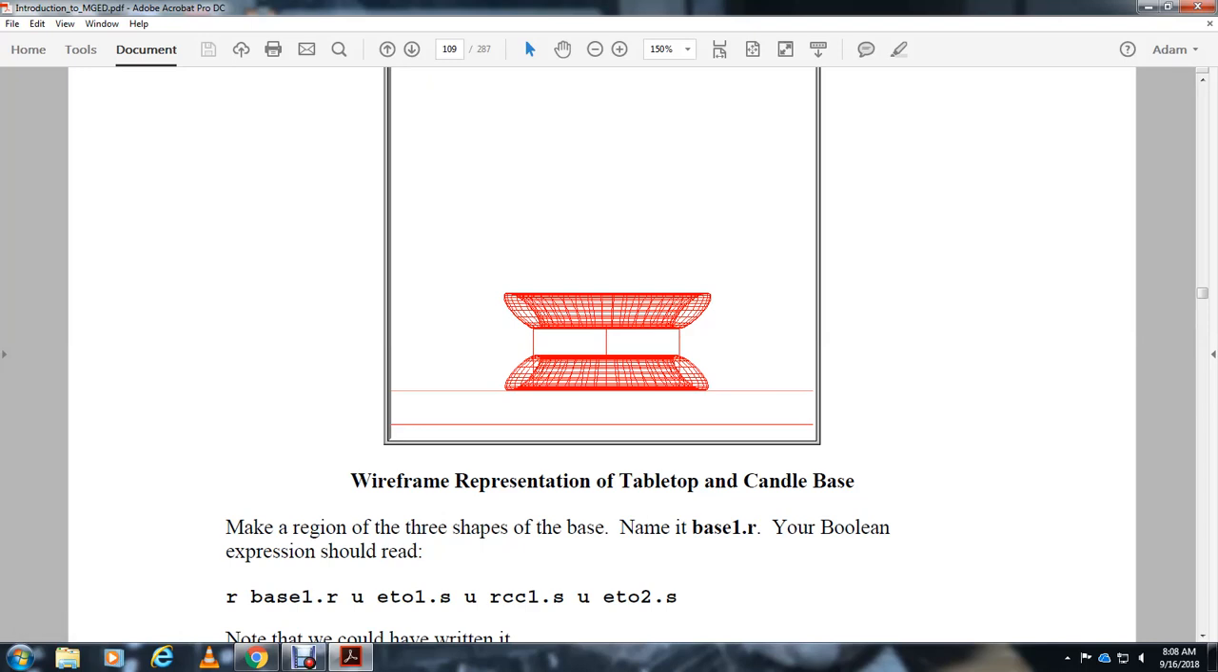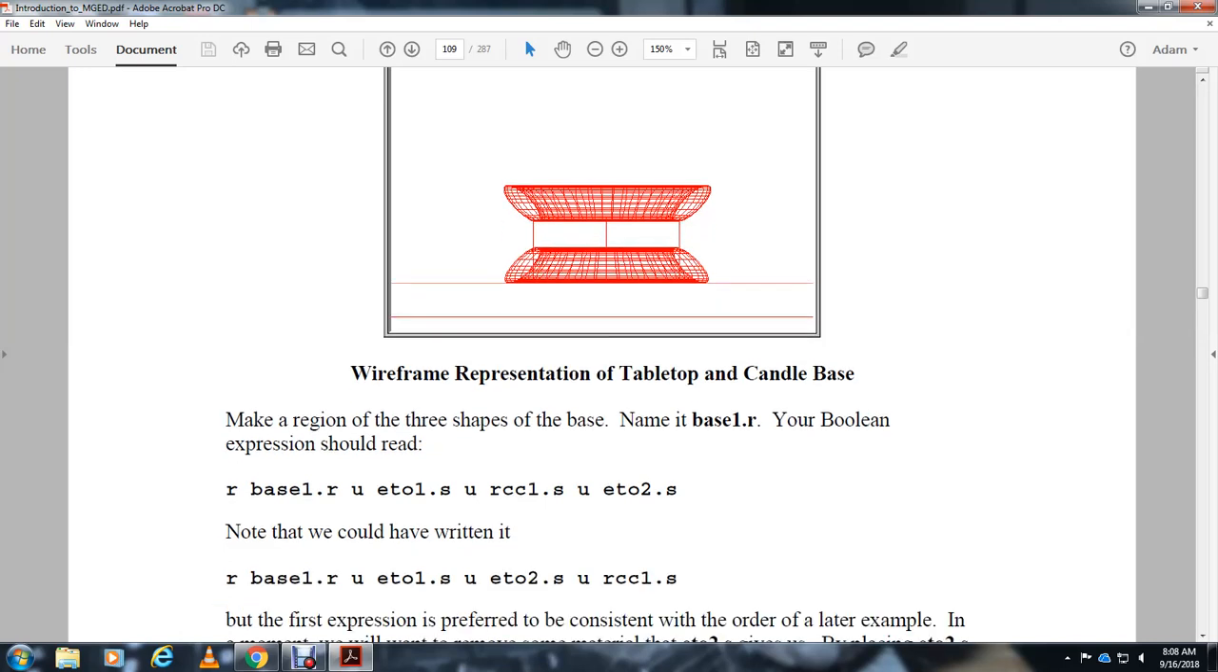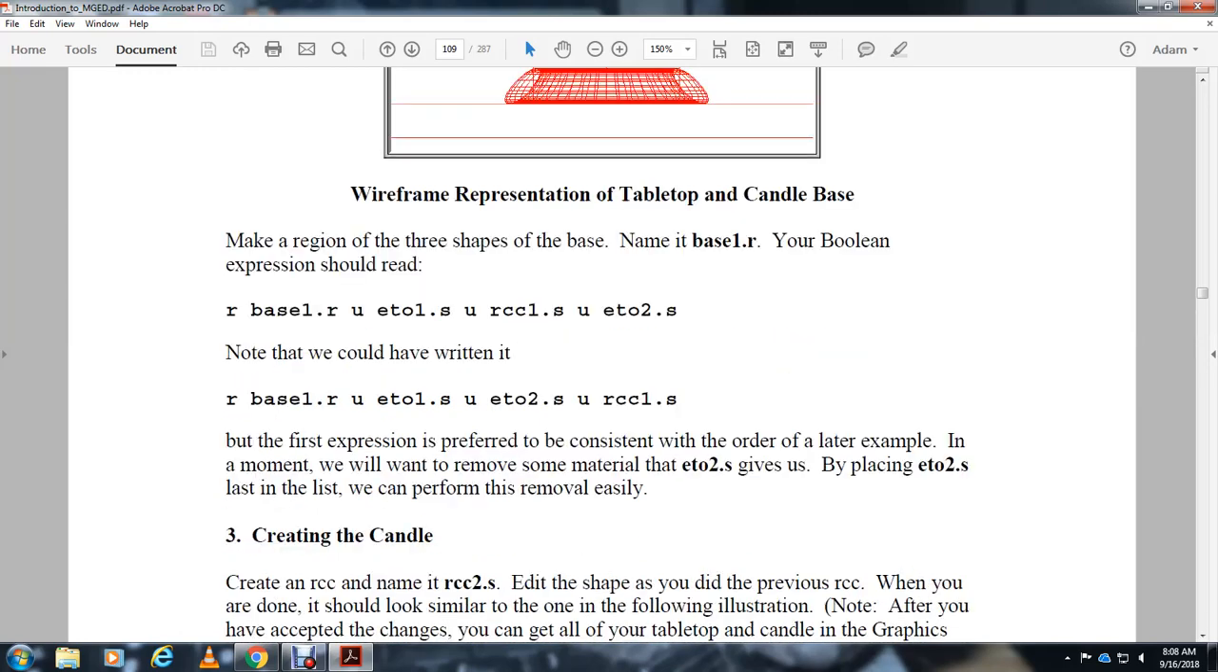Make a region of the three shapes of the base. Name it base1.region, with the Boolean expression as follows: base1.region u eto1.shape u rcc1.shape u eto2.shape. Now you can have written region base1 u eto2.shape u right circular cylinder 1.